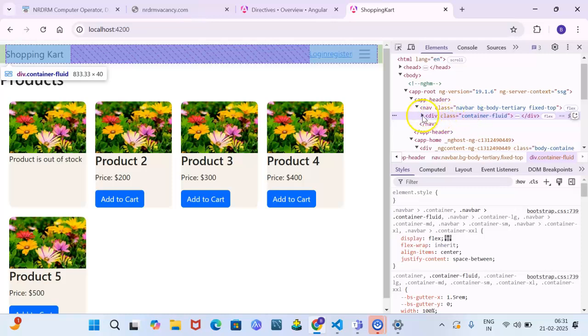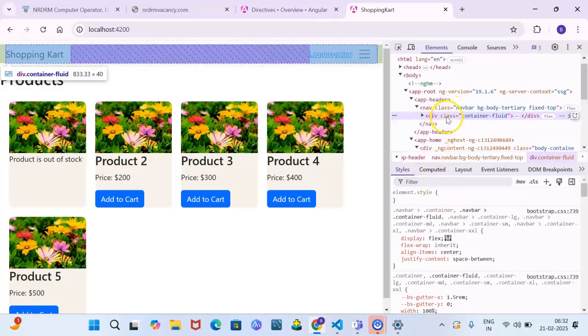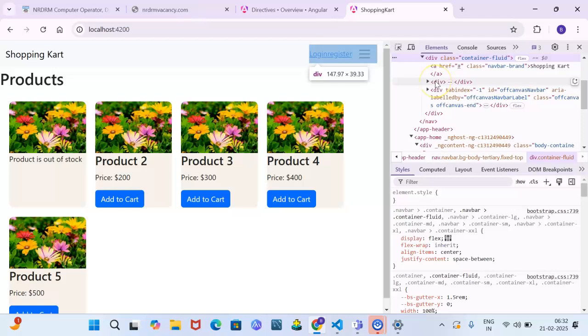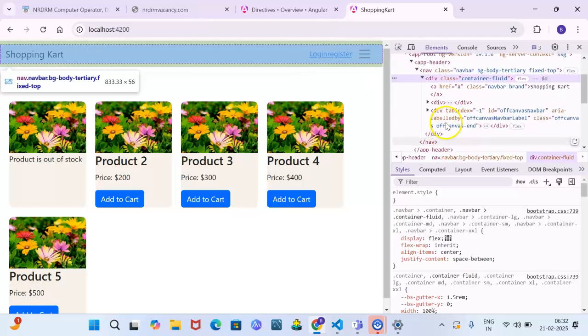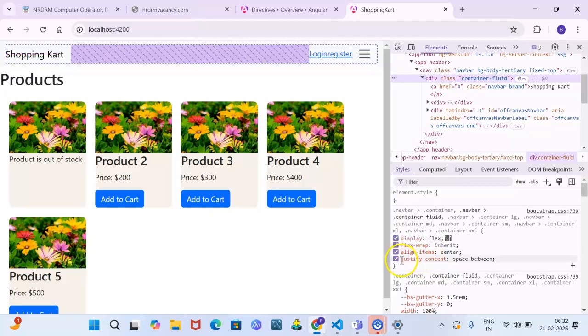So now I want to give some space. This navbar is the division container fluid, which contains the anchor tag of the title, shopping cart, and the remaining divisions as two separated elements. In the next division, we have this login, register and the menu button. The container fluid is display flex, flex wrap, align items center, and justify content space between. That's why it's separated with left and right alignment.